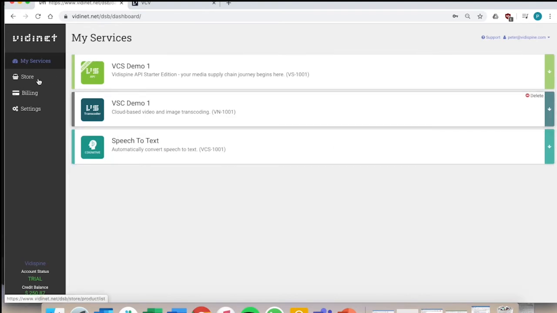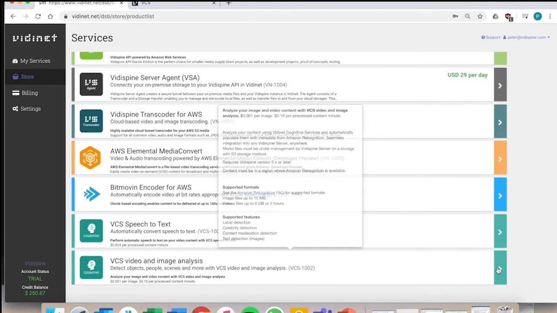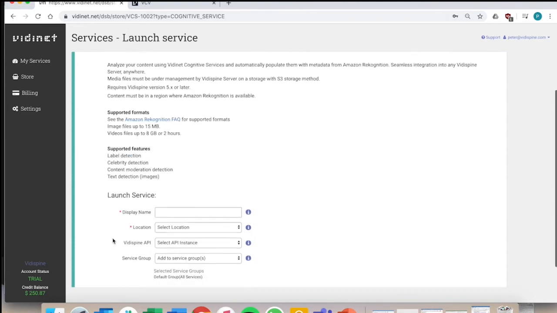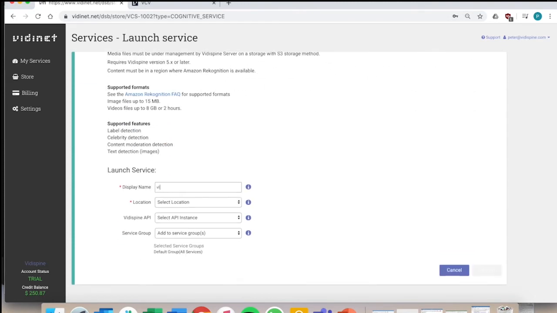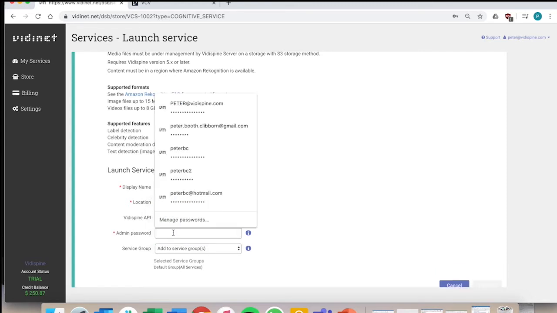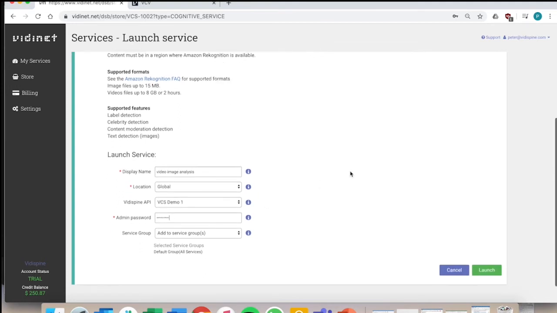Okay, I'm going to go back to the store, and I'm going to scroll down and set up my second VCS service, which is the video and image analysis recognition. So I said we're launching 2. We've got Amazon Rekognition, which is this one, and Amazon Transcribe, which is the other one that I set up. Same sort of thing: give it a name, assign it to your starter edition, type in your password, and launch it.